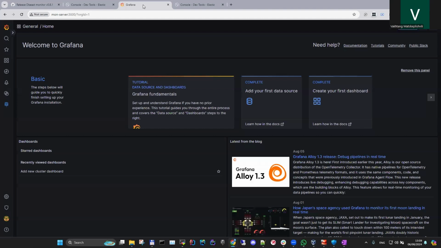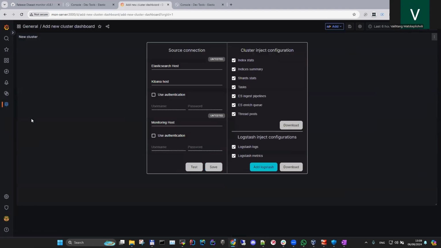Once you've done that, let's open the Grafana Add New Cluster dashboard and fill in all the required fields in the Source Connection section.